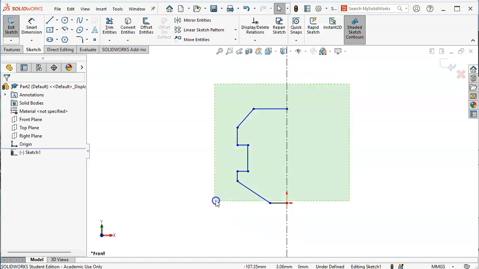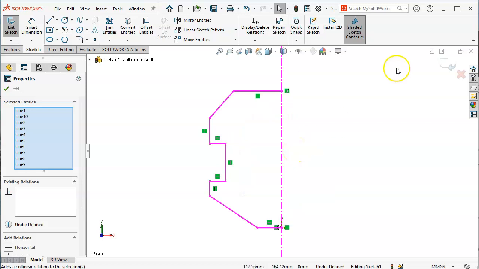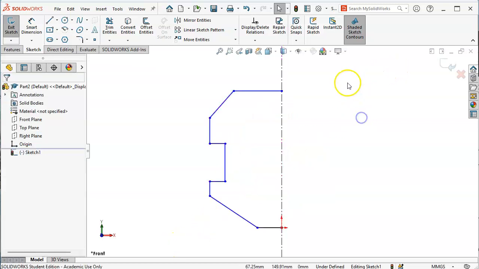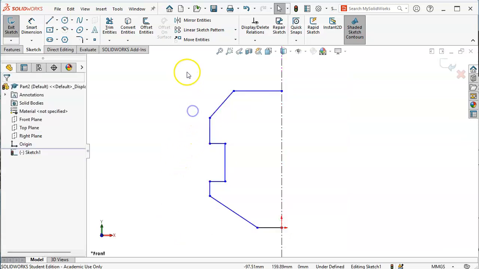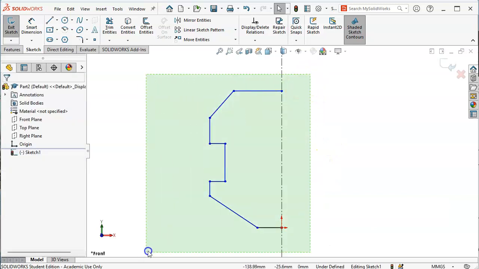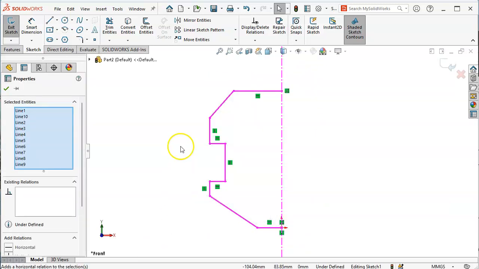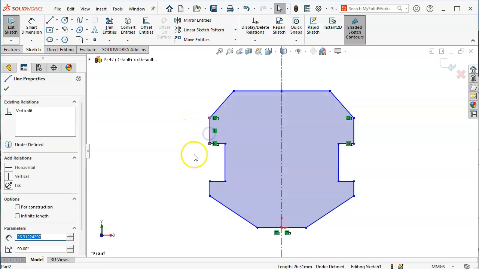Zooming out a little bit with the middle mouse wheel scroll button, I have gone right to left on my window pick. So right to left is everything that the box crosses. Left to right is only what is in the box. So for an immediate mirror, I'm going to get the result, and then a few more of the relations before I start doing the dimensions. I know that I want that one. We have vertical, we have symmetry for the points.